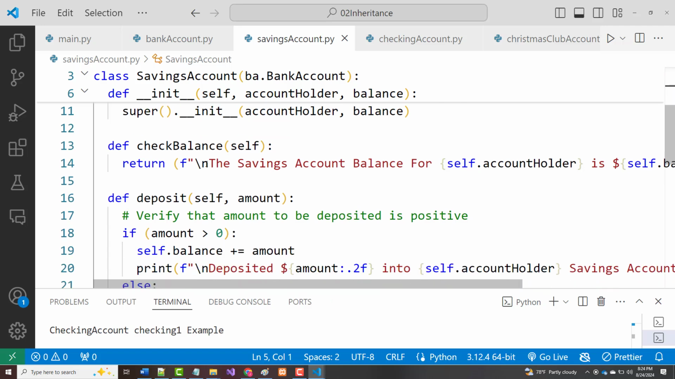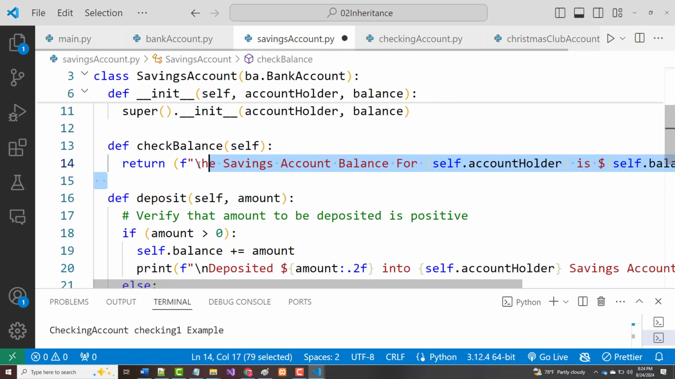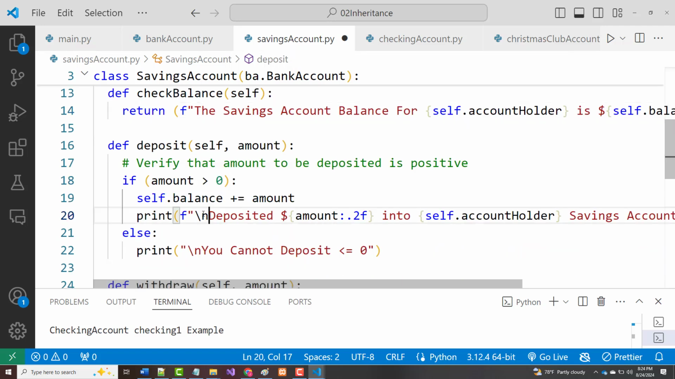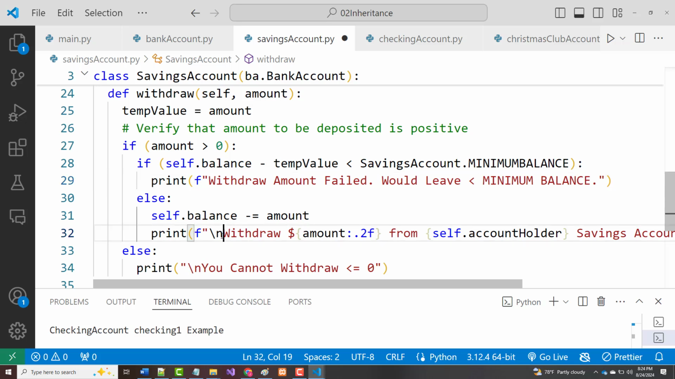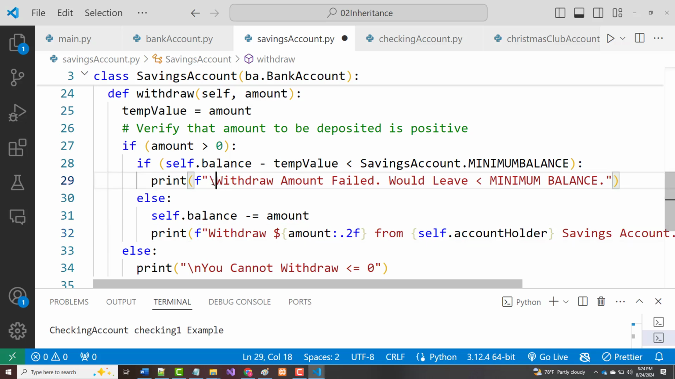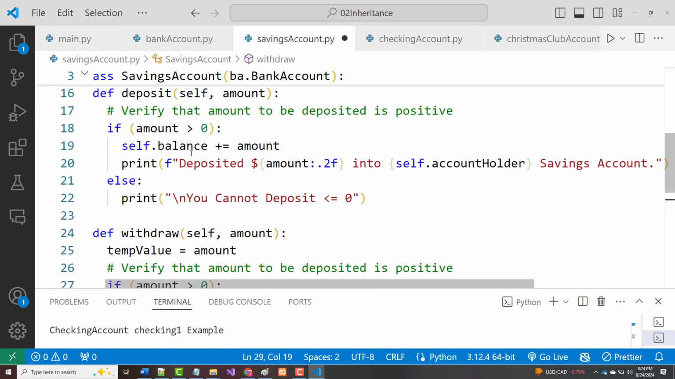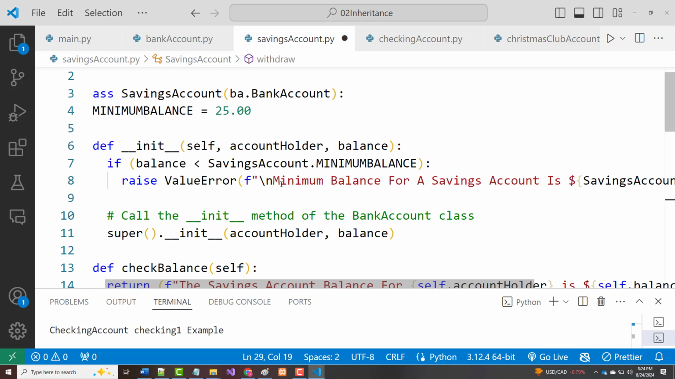Check balance, I'm already putting in that, so we don't need this. Whoopsie. And I don't need it here either. And I don't need it here either. I'll tell you what, if it fails, and I'm not checking any failures now, I'll leave those in. Okay. All right, so that's all okay.